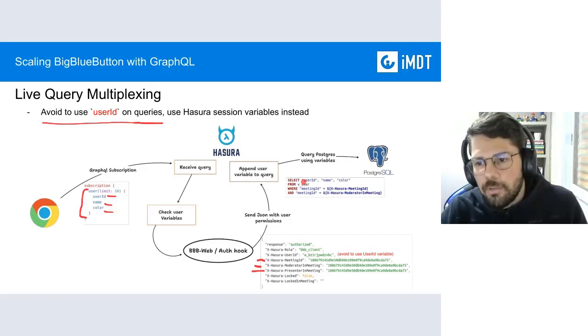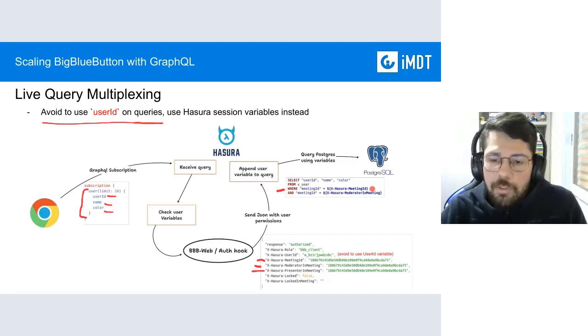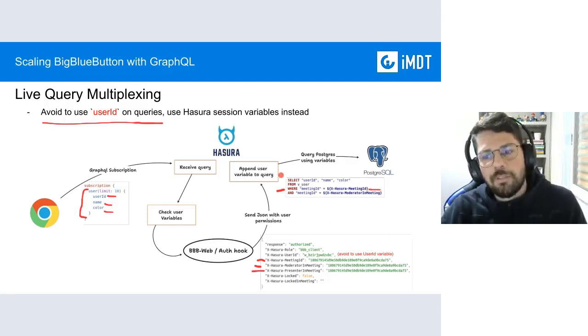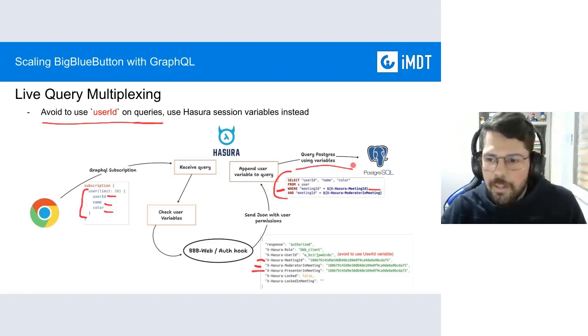So the final query to the database will be, okay, give me these columns, this table, but I want to filter. I want only the users of this meeting. And what will happen? Everybody in that meeting will have the same meeting ID here. So Azure will identify, okay, everybody has the same meeting ID, so I can send only one query to the Postgres, because if everybody wants the same thing, I will query only one time. And then it will take advantage of the multiplexing.